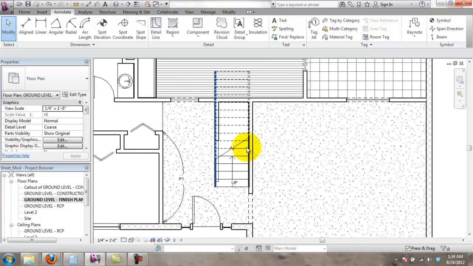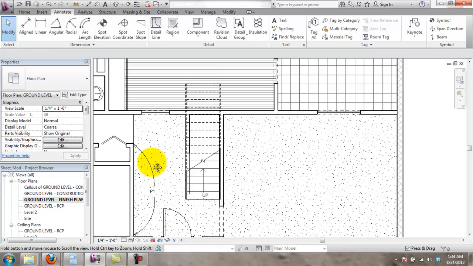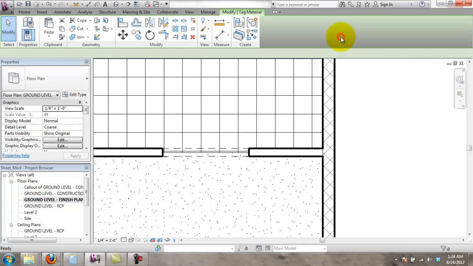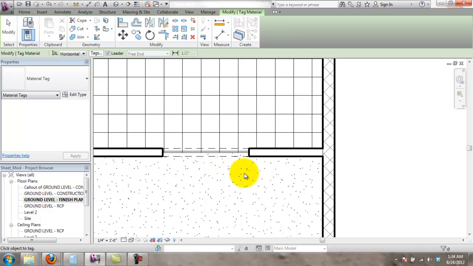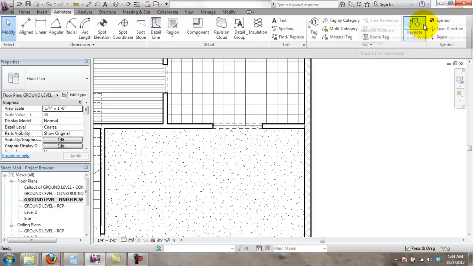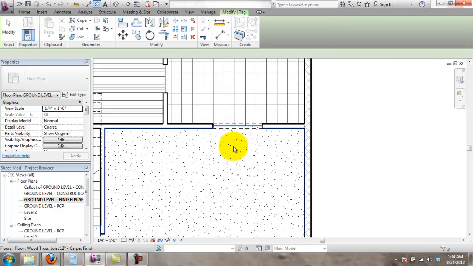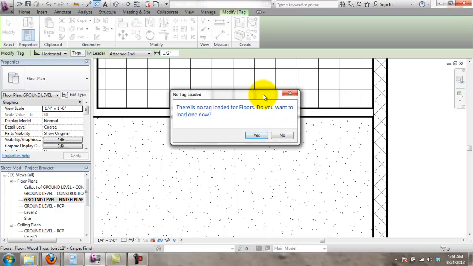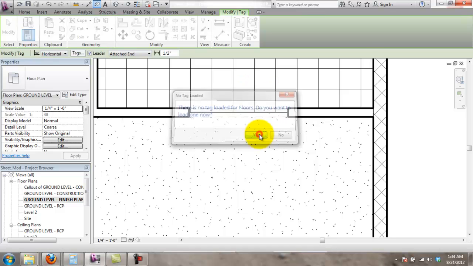And then you could call it a wall finish, and then you have your tags, which would be, you could do tag all, or you could do tag by category, and you can see here there's a material tag. So if I select material tag, let me see here first, we'll do tag by category. And I'm going to want to select my floor, so I'm going to hit tab until I get floor, and it's going to give me an error saying that there's nothing loaded. So yeah, we need to load a floor tag here.